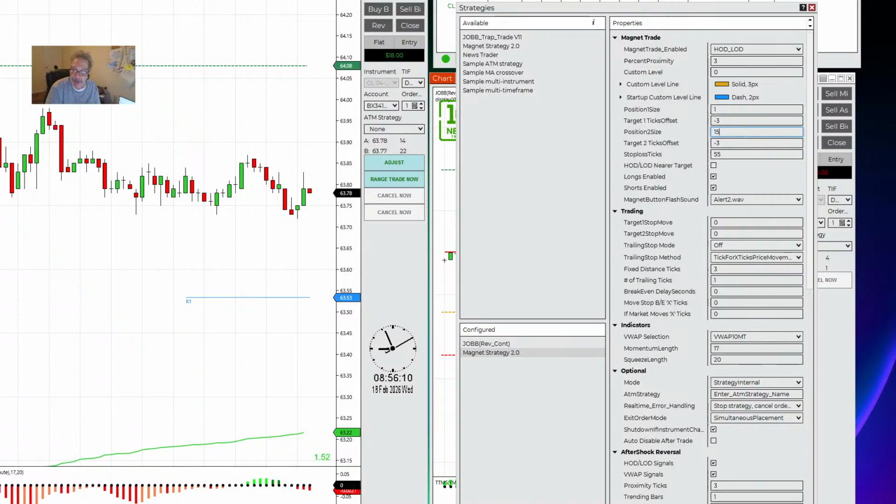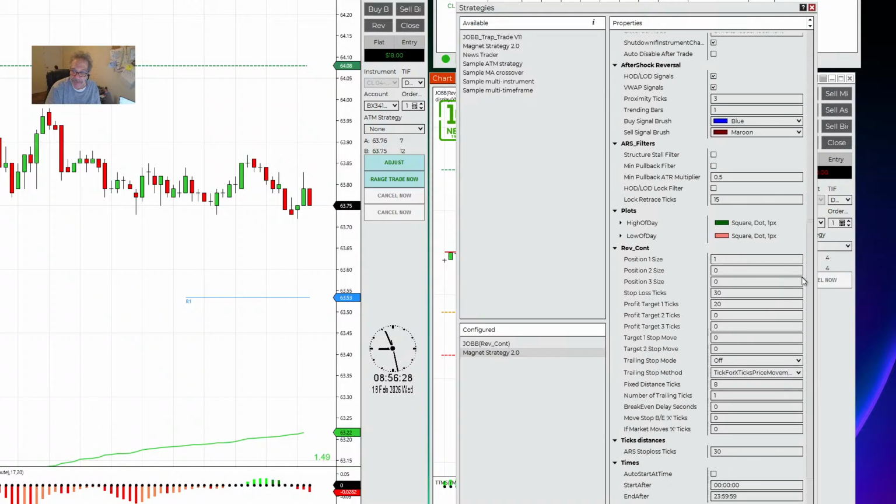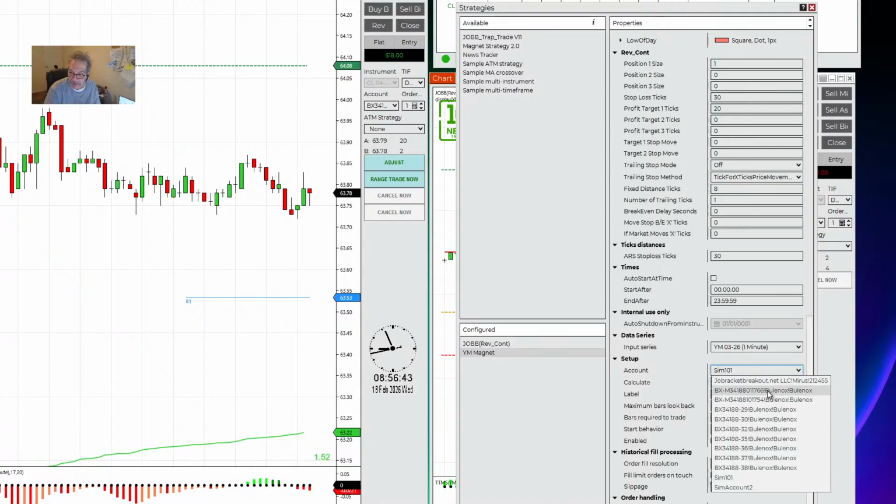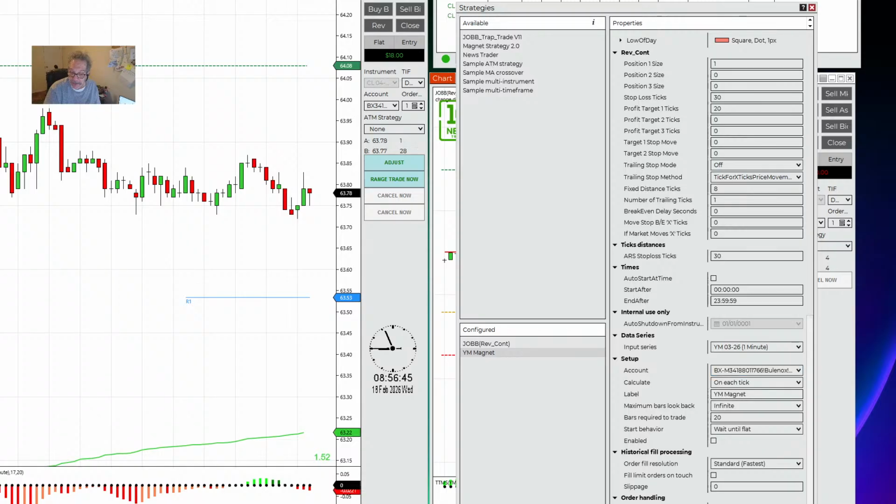But we'll go for 15 ticks through the magnet for position 2. One position, target 15 ticks. Position 1 is one position, default target -3. High of day, low of day magnet, proximity is 3. That's all you really need to do. Label it YM magnet, and then choose the account you're trading it on. And I'm trading it on the same account. I'm doing the reverse continue. Apply it, okay it, turn it on.